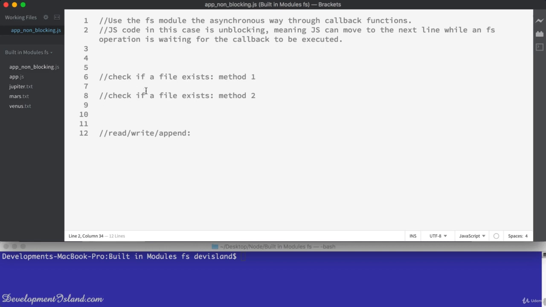So following is the structure of our lecture. First of all, we're going to look at how to check if a file exists using the asynchronous way. There are a couple of ways we can do this, and I'm going to explain the difference between those two. And then after that, we're going to play with the read, write, and append operations using the asynchronous way. So let's start with checking if a certain file exists.